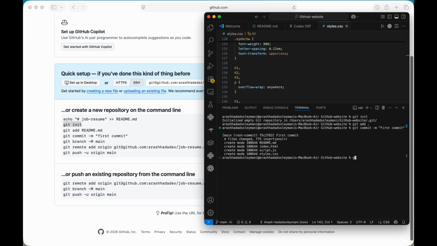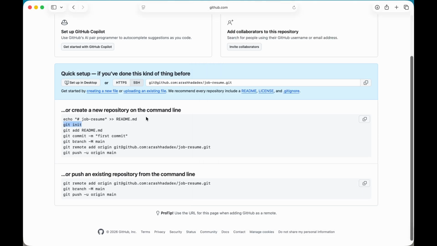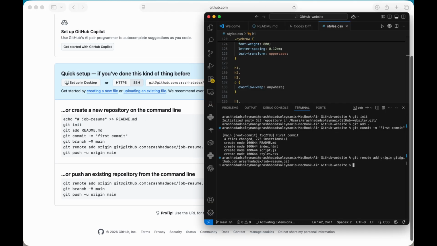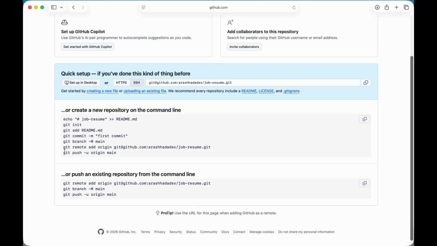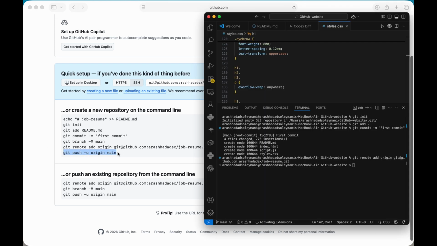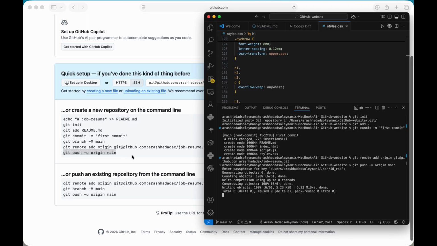Now we need to run git remote add origin, and I want to use SSH for this. I click enter, and now we need to run git push -u origin main. We hit enter. It asks me for the password of my GitHub account, and here, as you can see, our code has been pushed to our GitHub.